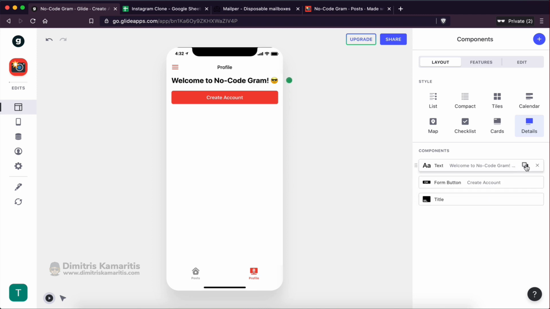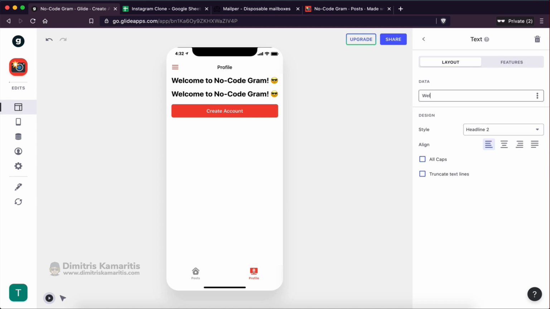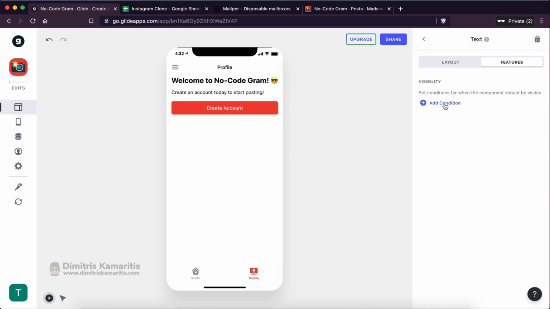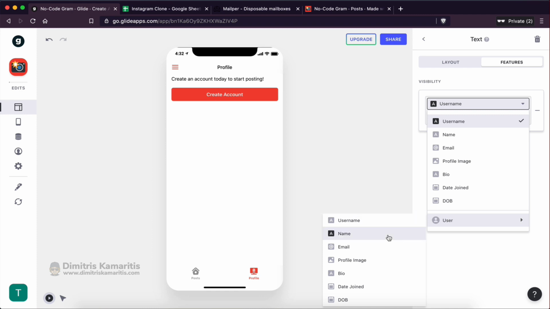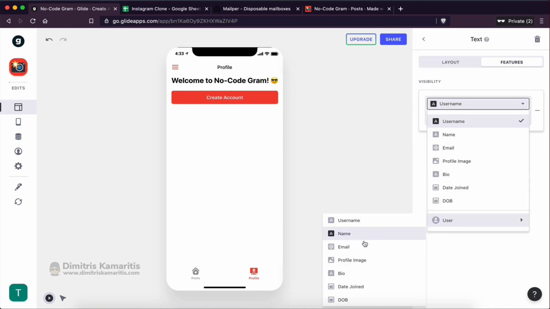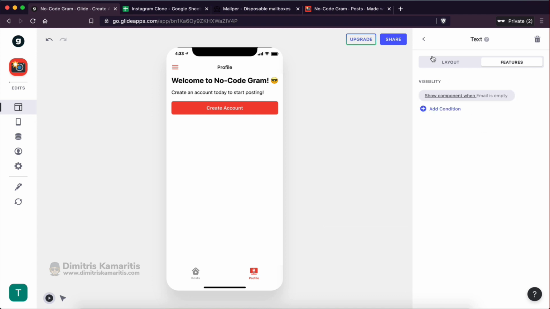And then I'm going to duplicate this text component, and I'm also going to have a little instruction text. So create an account today to start posting, right? And I'm going to make this regular, right? Like that. Perfect. So now the last thing I need to do with these text components is also create a visibility condition so they only appear when email is empty. And I'm going to do the same with this one. So only appear when user email is empty. Perfect.